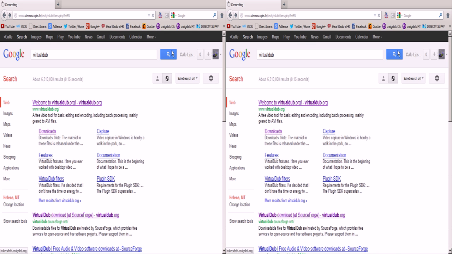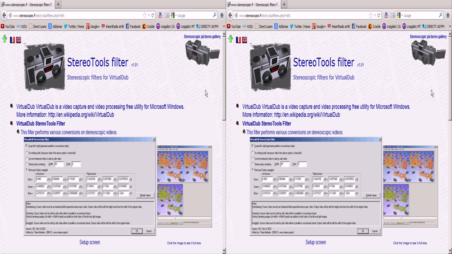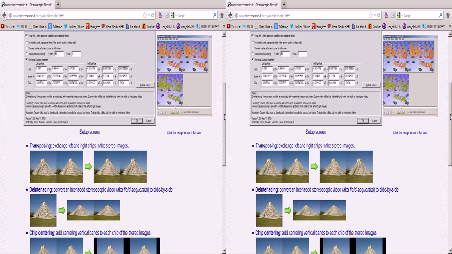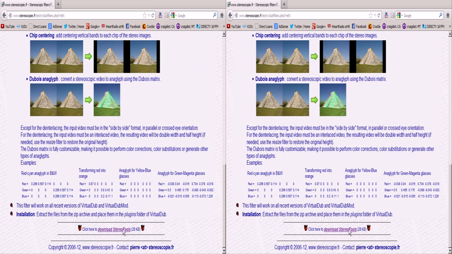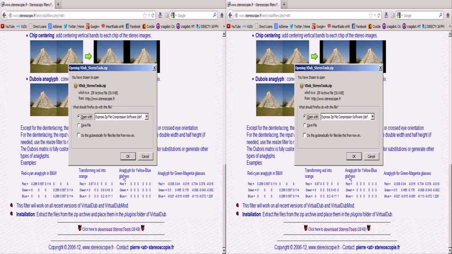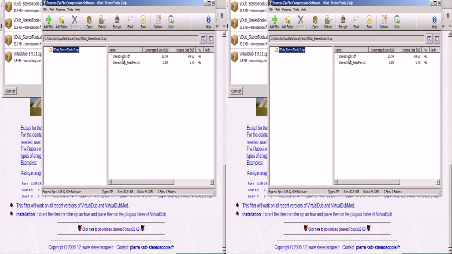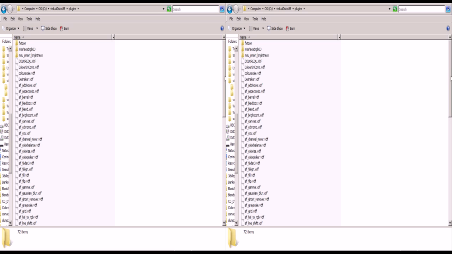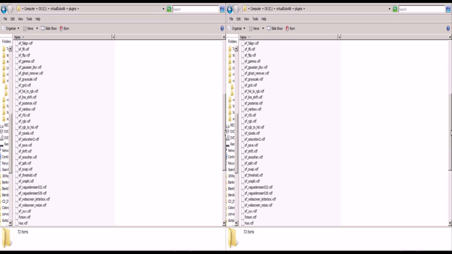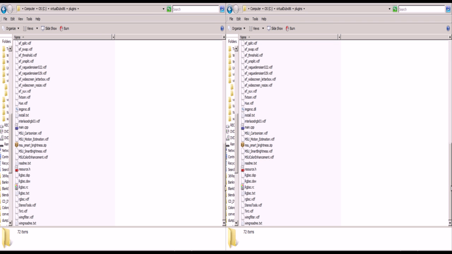Using the link that's down below, go to the Stereotools filter, go all the way to the bottom, click to download that, say OK, and you'll notice that it's got the 2 PDF files there. What you want to do is you want to copy that PDF once you get it extracted into your Virtualdub plugins folder, as we mentioned before.